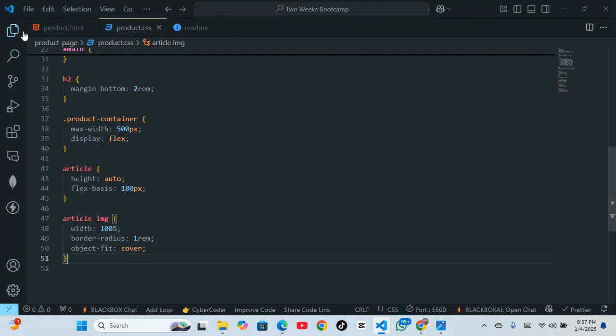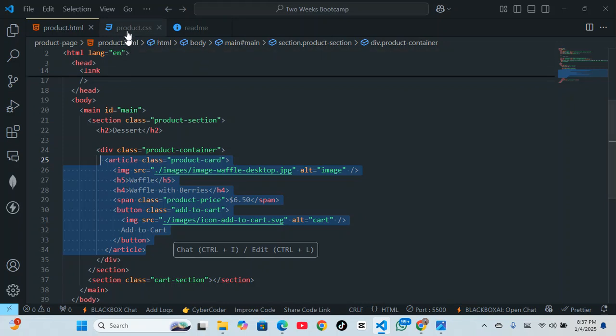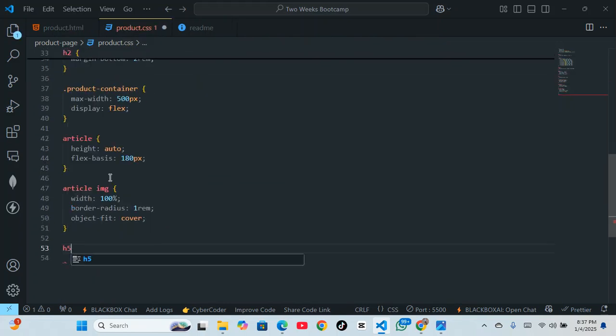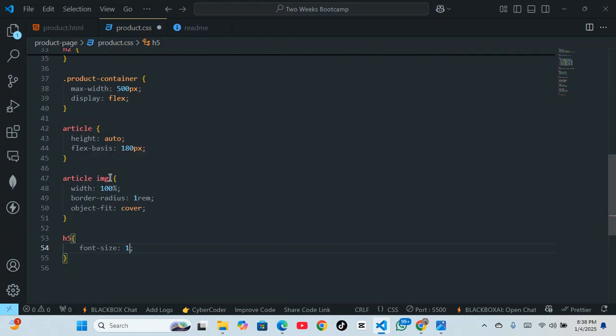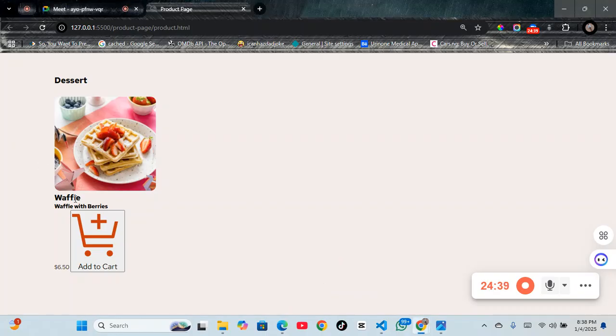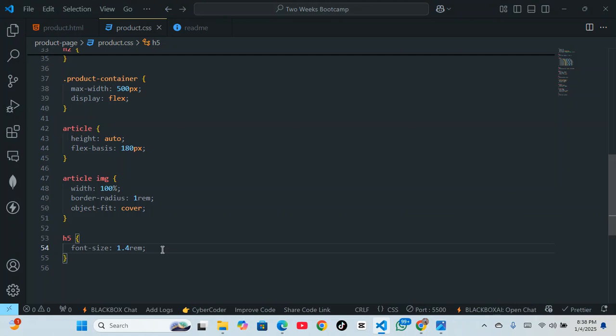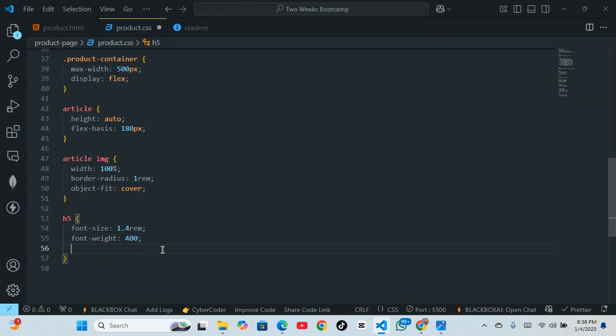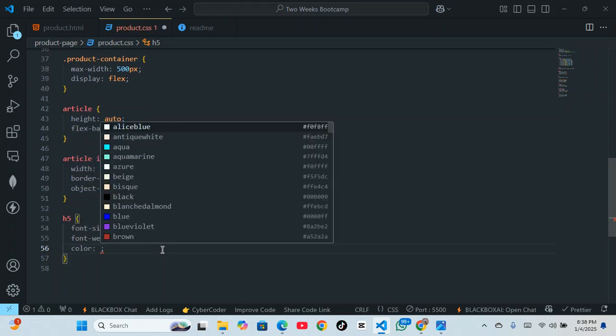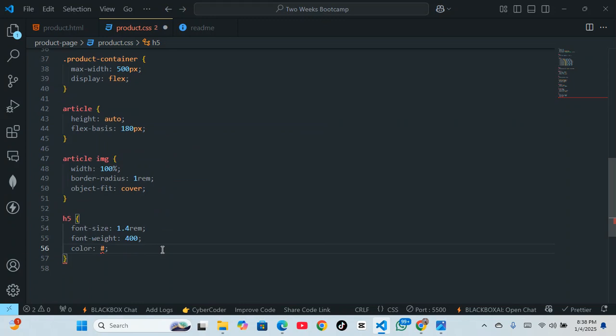So the next thing we are going to look at is the H5. Let's select the H5. I'm going to give it a font size of 1.4 rem. The equivalent of it in pixel is 14 pixel. So can you see? But I want the font weight not to be as bold as this. So I'll reduce the font weight to 400. So it's going to be normal, and I'm going to change the color to an ash color, something like this.